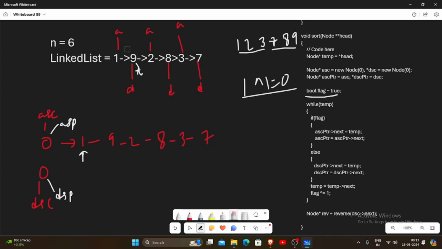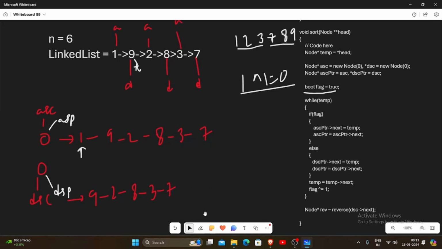So now I'm at an odd position index. I'm at 9. And now it will say descending pointer next will become temp. Descending pointer is here. Its next will become temp. Temp was actually at 9. So 9, 2, 8, 3, 7. We got all these. And now it is saying move your descending pointer to descending pointer next. So now my DSP is pointing to here. These are moving pointers.